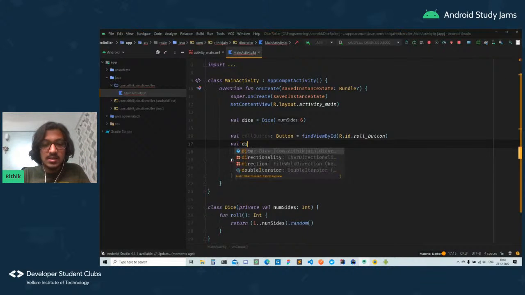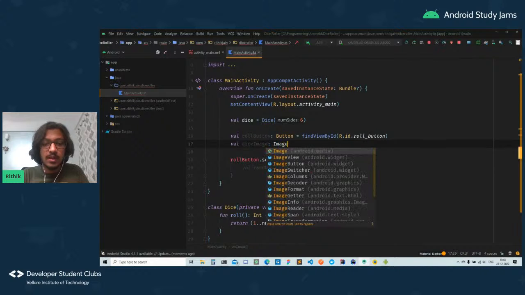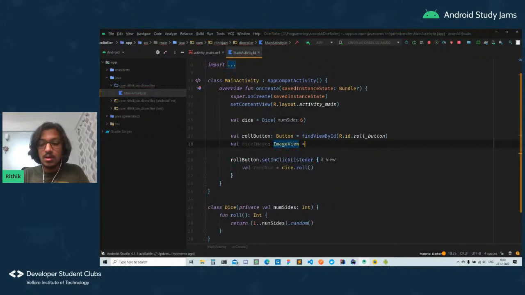Our text view is gone, and now we need access to our image view. To do that, let's call this variable diceImage, and it will be of type ImageView, and equate it to findViewById R.id.dice_image_view. So the diceImage variable will contain the reference to the dice image view, right?